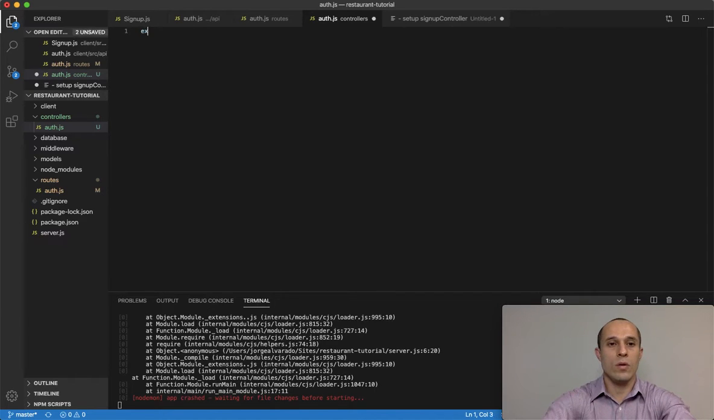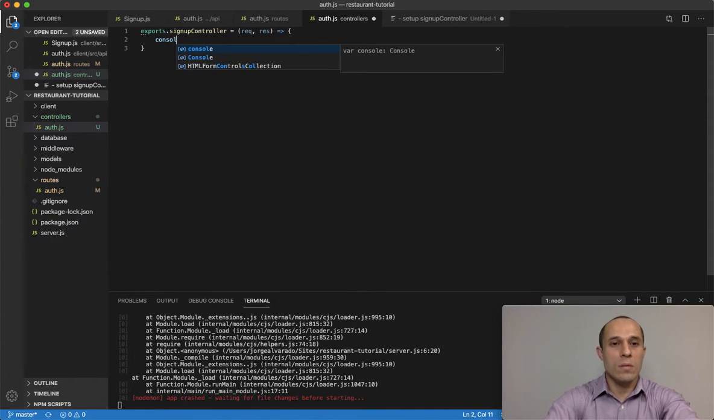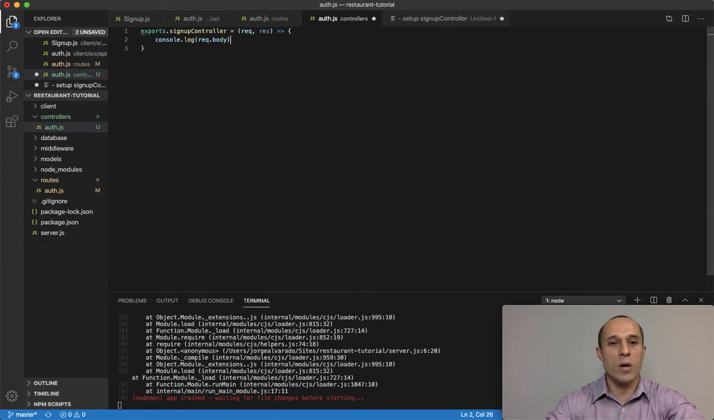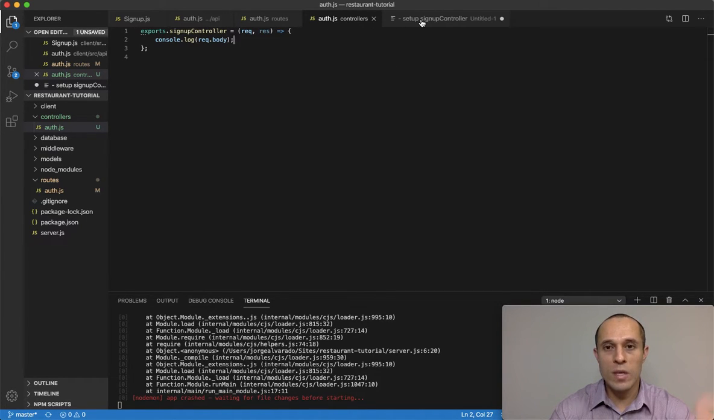Okay, so we have our controller here, and we are going to create a function here, exports, and it's going to be sign up controller. And it's going to take the request and response. Okay, and we are going to console log here for testing purposes, request body. So the request object has a body property which stores all the information coming from the user. So this is just so we can test that we arrived at this controller and that we console log this information.